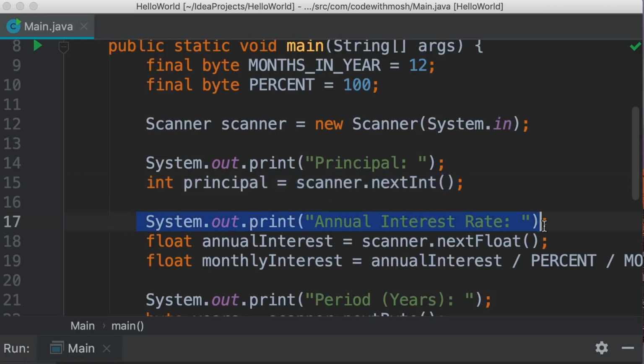Next, we ask the second question, annual interest rate. We read this as a float. Here I could use double, but the interest rate is a small number, so float is sufficient for that. We don't really need double. So we get the annual interest, and then based on that, we calculate the monthly interest.